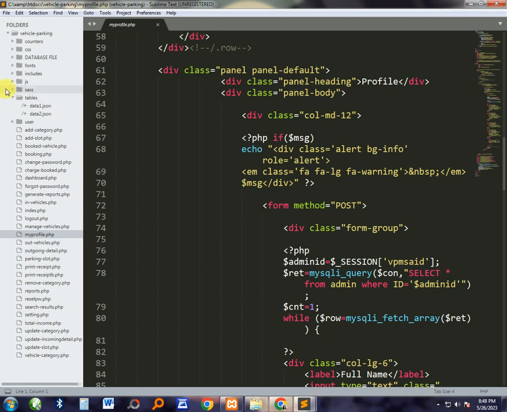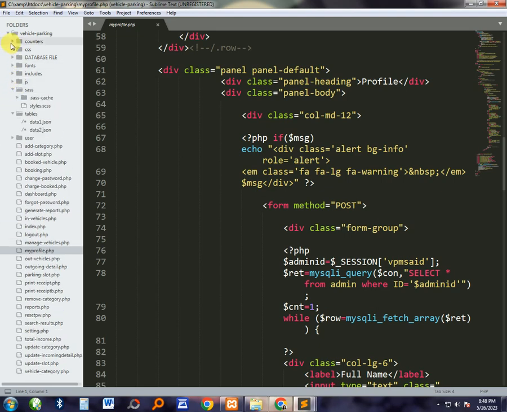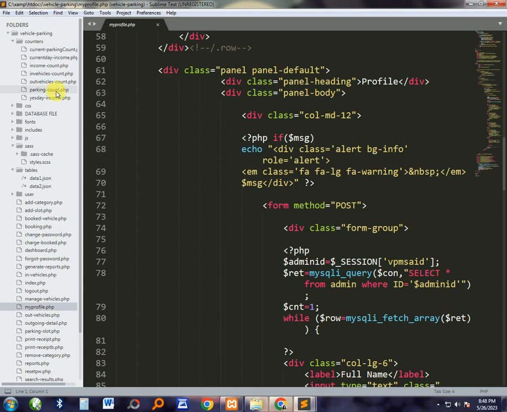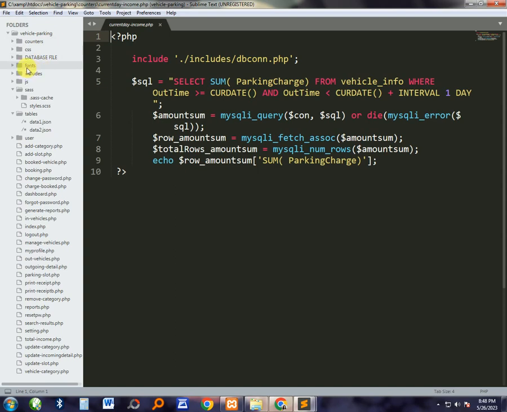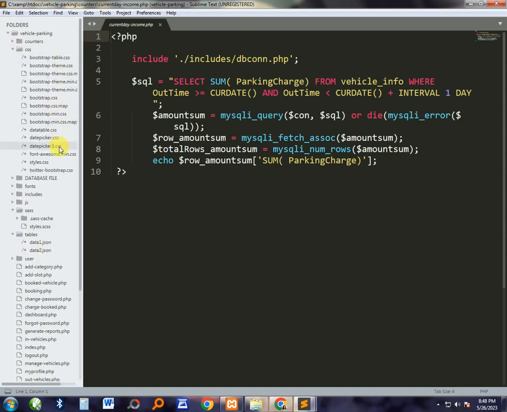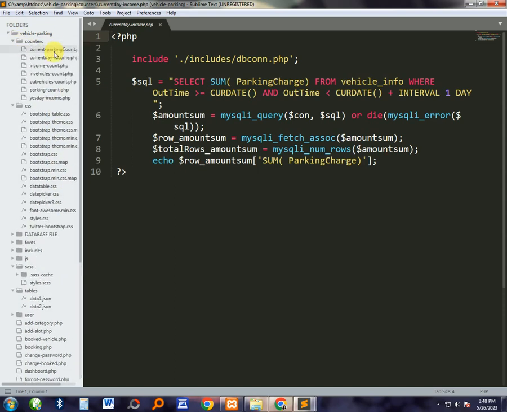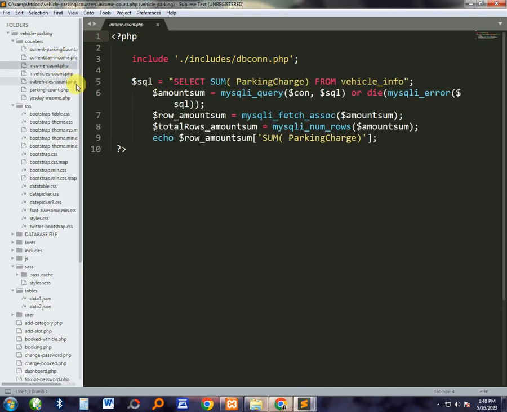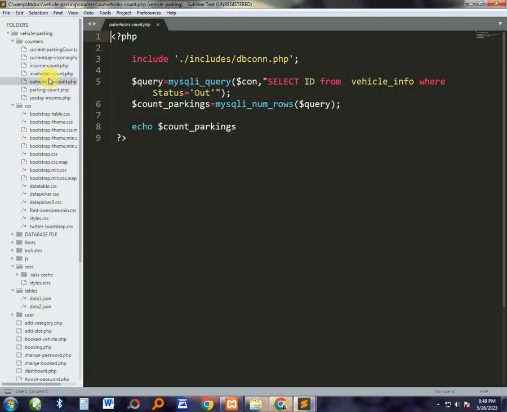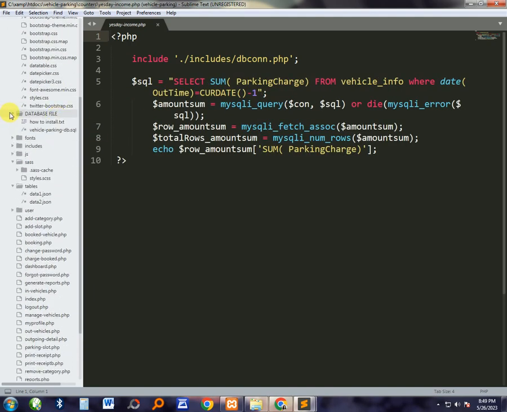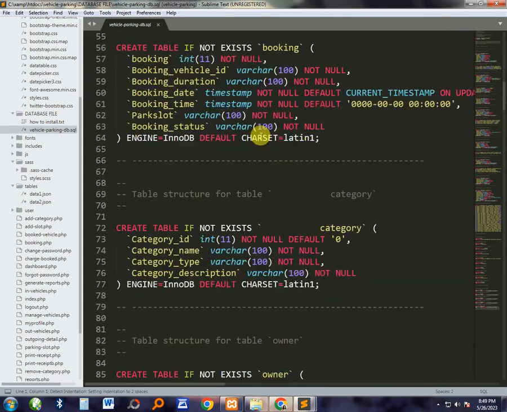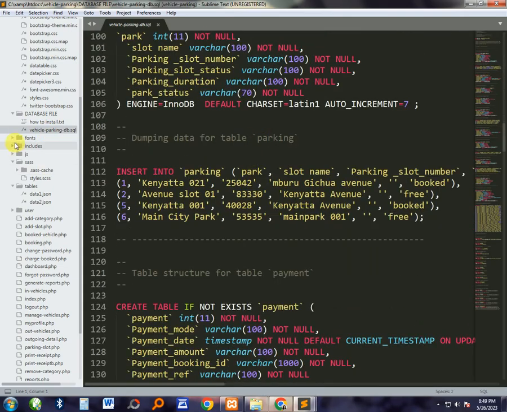Yeah, that's it. These are the folders for the system. This is the CSS folder. They are the counters, that's why you see the percentage and so on. Yeah, this is just configuration. There are PHP scripts for that. So this is the database file. This is the database that you import on your phpMyAdmin.